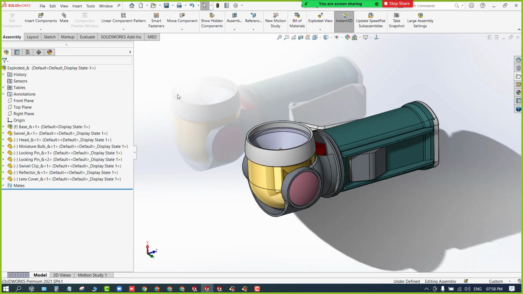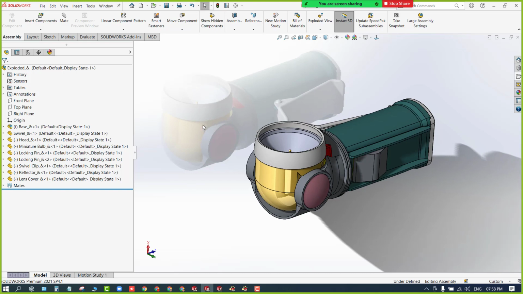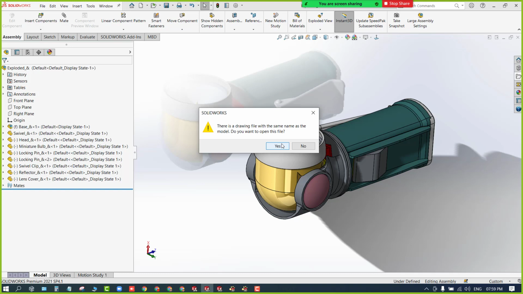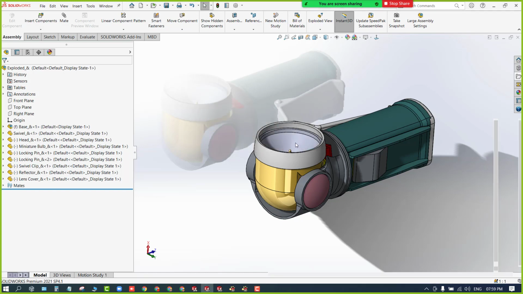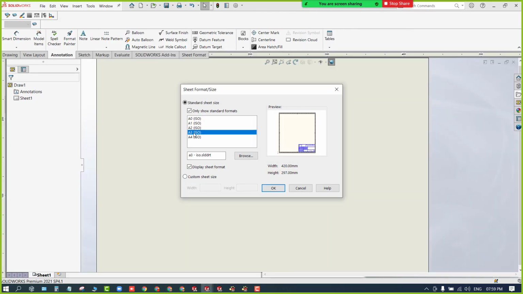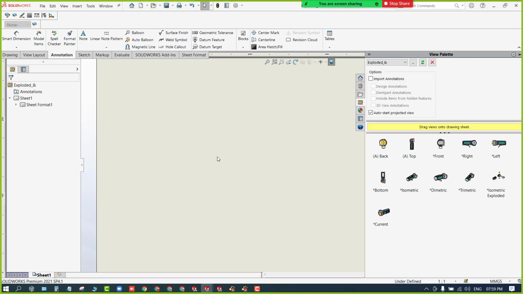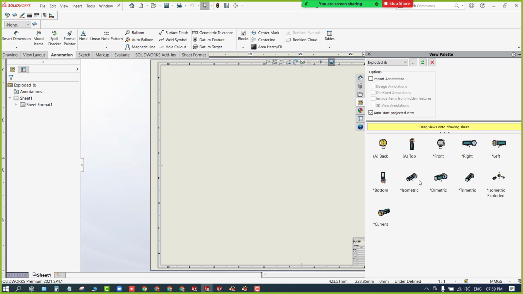Now coming to the assembly drawings, how to create it. You can directly use new, make drawing from this. So it is showing there is already a drawing of this. If you want to open it you can, but I don't want, I need to create a new one. Select the sheet format, I'll select the A2 for this. I can drag and drop the required views.